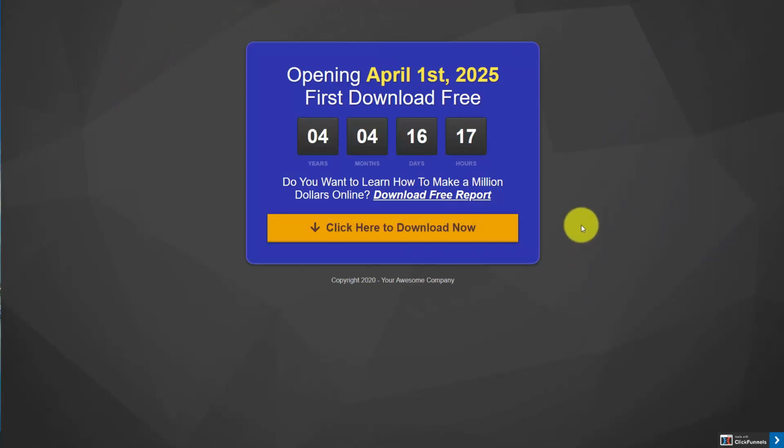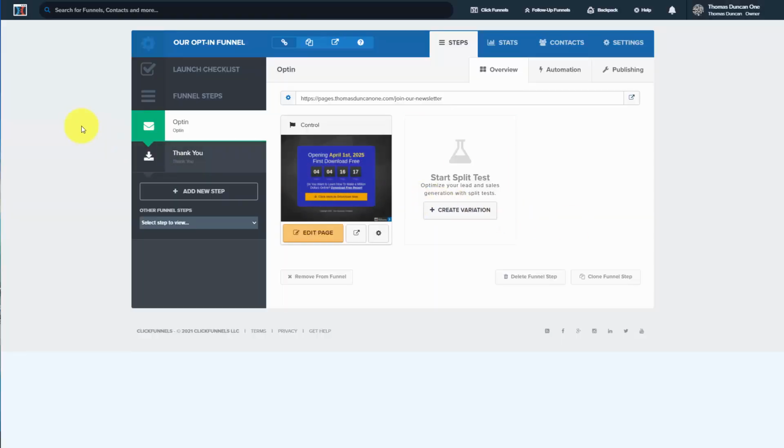Now, even though we have worked with this particular opt-in page, we have walked through the steps that you will need to know in order to make changes to any particular page or funnel.